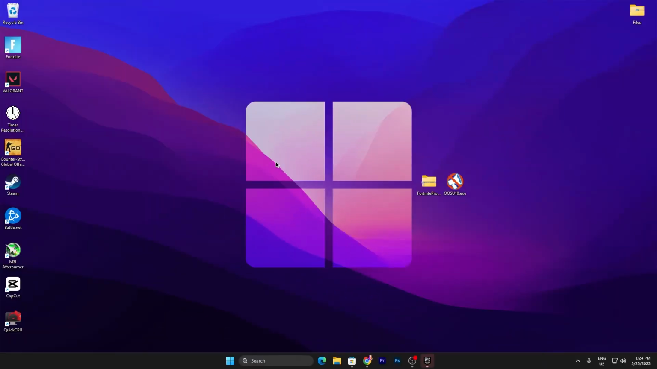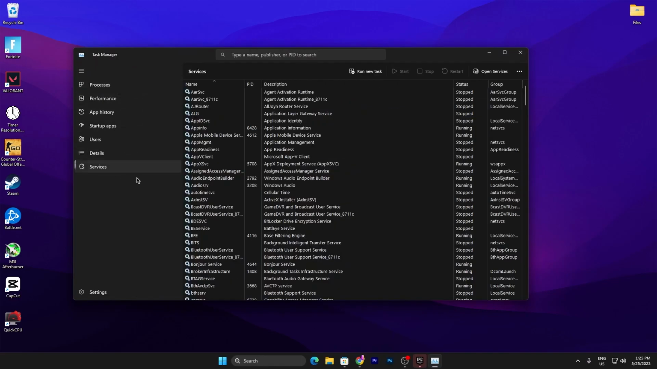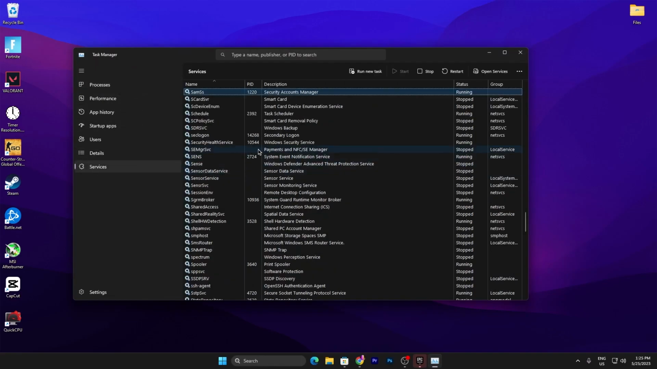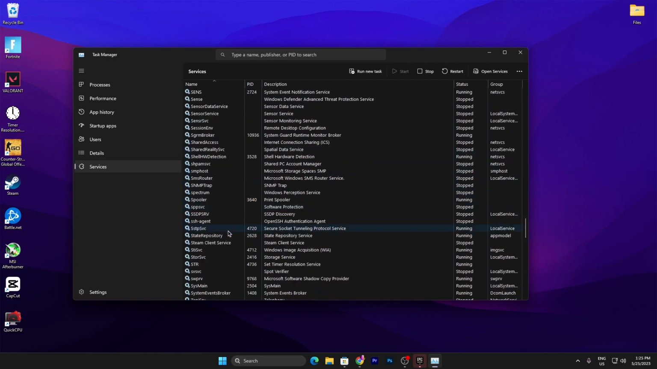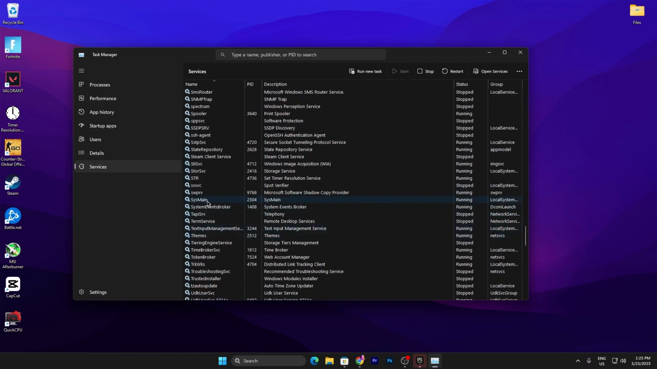So guys, once you restart your PC, now you need to do some more settings for your Windows optimization, and it is very simple. You need to simply go to your task manager, and go straight into the services tab. Now you need to press S from your keyboard, and there you will find system main options. Scroll down, and there you will find system main. So right click here, click on this open services.